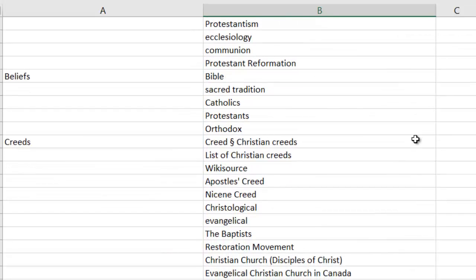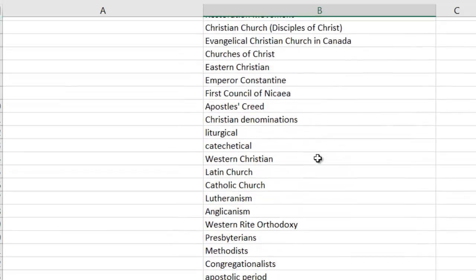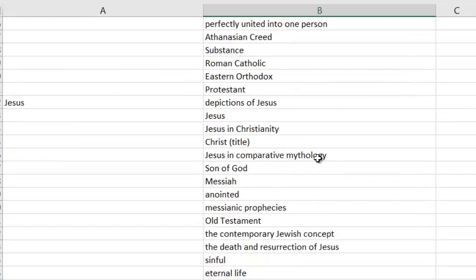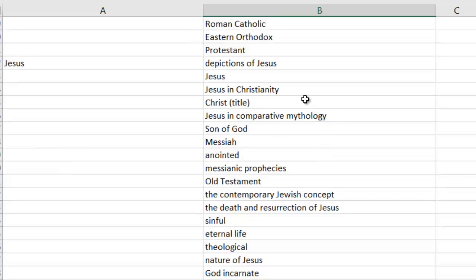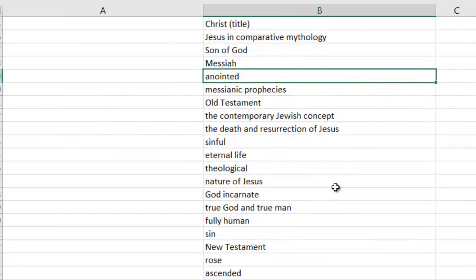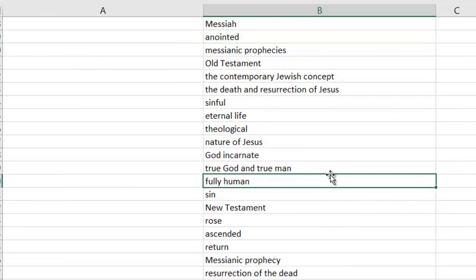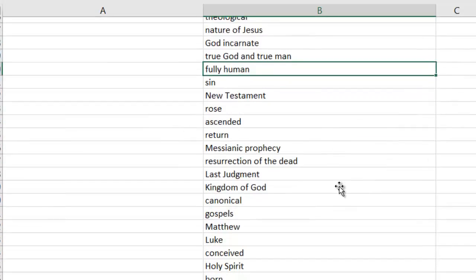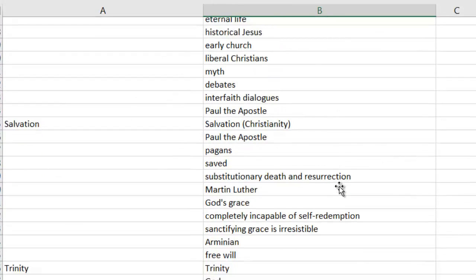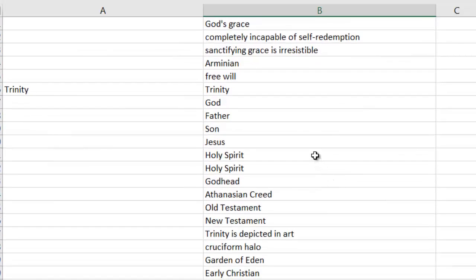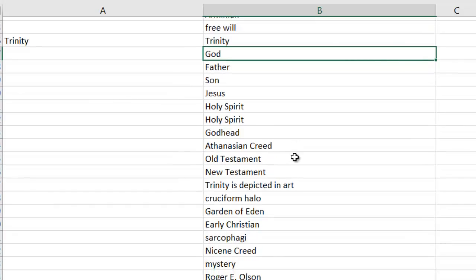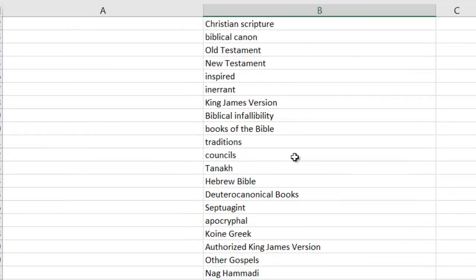Beliefs. Here we have Bible, Catholics, Protestants, Orthodox. We also have creed with lots of terms noted here. We have Jesus with terms such as Christ, Son of God, Messiah, Anointed, and God incarnate, true God and true man, fully human. And a little further down, we have salvation and Trinity with terms such as God, Father, Son, Jesus, Holy Spirit. Then we have scriptures and worship, and so many more.